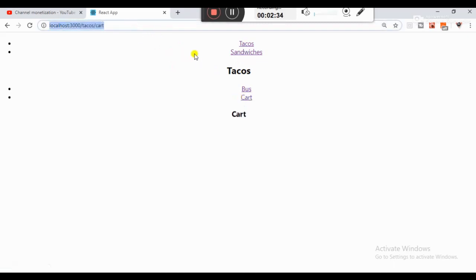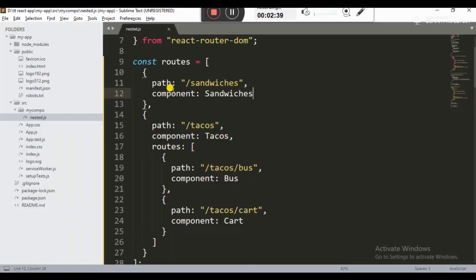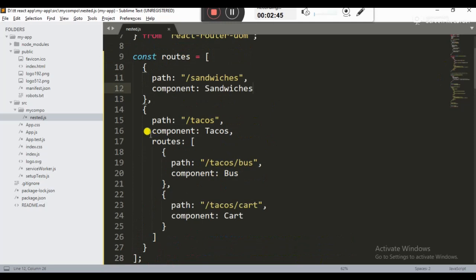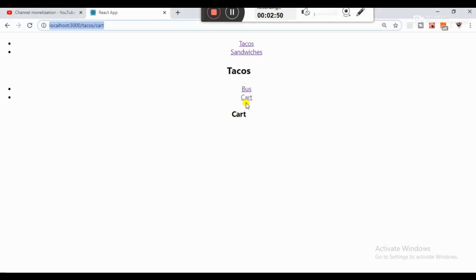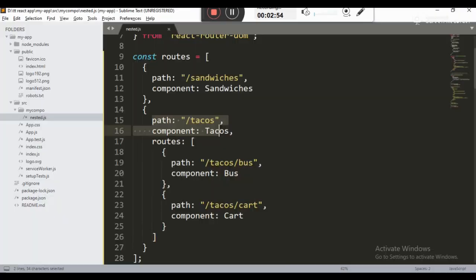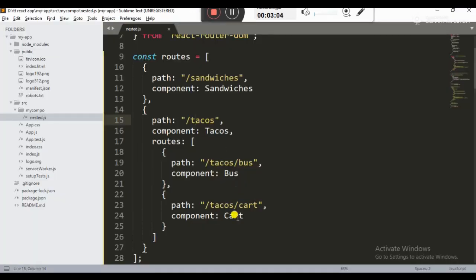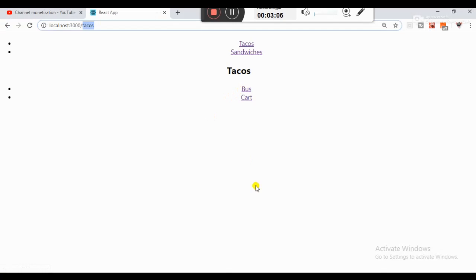As you are familiar with this routing library, I'm going to tell you about each of these components, how it comes and how you can apply it. This is the nested routes. Here I applied the nested route of tacos. When I click on tacos, it shows the bus and cart. How it shows: this is the basic link of tacos, and when you hit the basic link of tacos, it shows bus and cart.